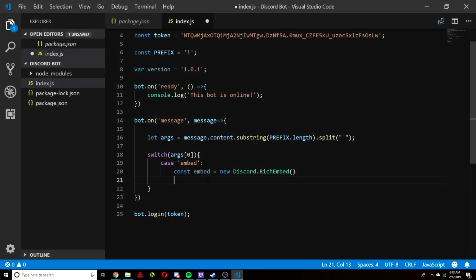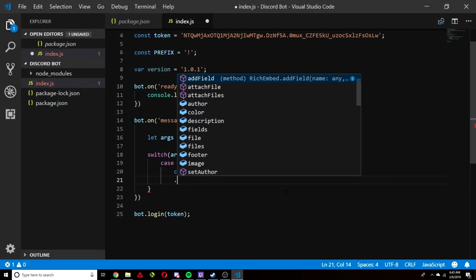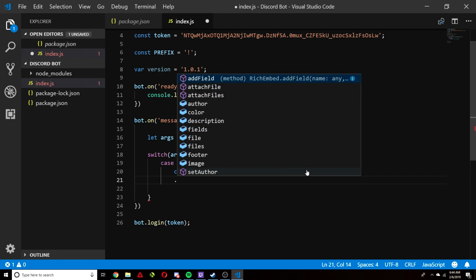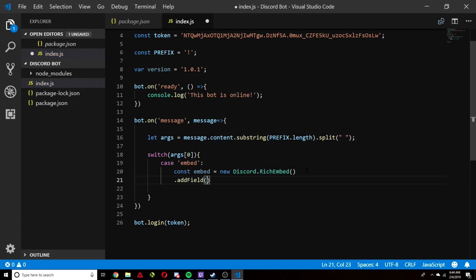So if we do dot, and we don't have to close this off because it will be the same thing as doing this dot something here, but we can just press a space and do it here so we can organize it. So we dot addField, and then the first little string is going to be the title of the field. So let's say you want to do something like player name.